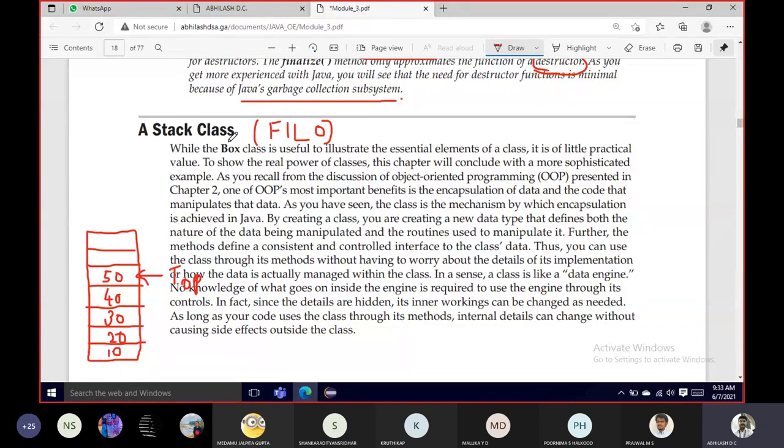The top is 50. If you want to delete, 50 goes first, right? So first 50 will be deleted. Once you delete the value, top will now point to 40. Then whenever you delete this element, you see 30. If you delete 30, then you see 20. If you delete 20, then you see 10. And whenever there are no elements inside the stack, top will be pointing to -1.